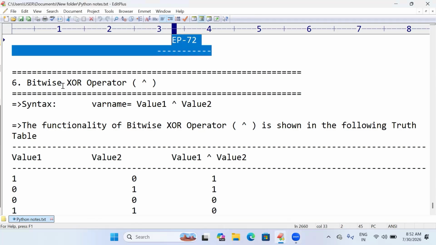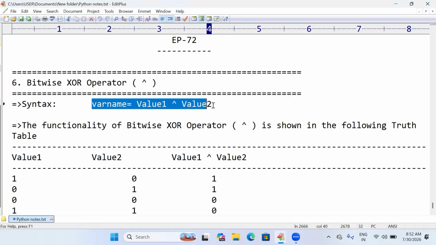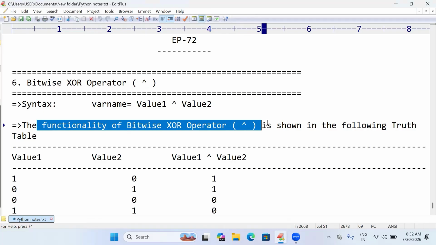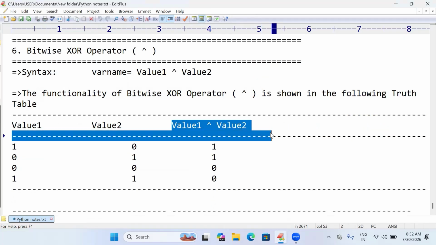In today's episode, we are going to discuss the Bitwise XOR operator. In order to declare this Bitwise XOR operator, we use the power symbol, right? See here the syntax: variable name is equal to value 1 XOR operator value 2. The functionality of the XOR operator is like this: value 1, value 2, value 1 XOR value 2.